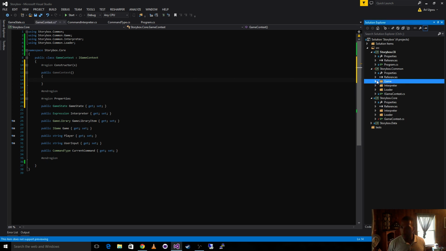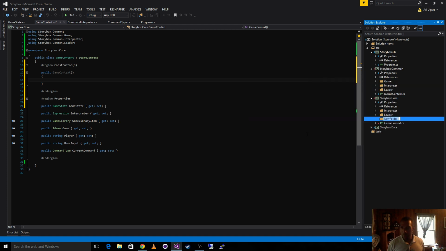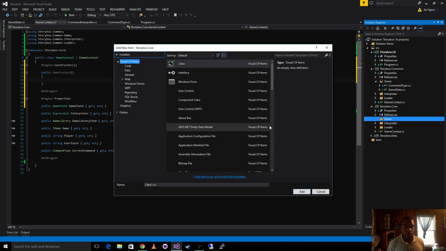Alright, so where was I? Up until now I haven't had a game folder inside of my core. So let's go ahead and add one. Add a new folder, Game, in my core. This is where I'm going to put the concrete implementations of my game state. So I'm going to add a new item, and we're going to make this LoadPlayerState. Seems fair?